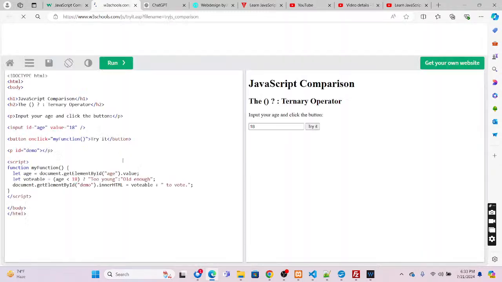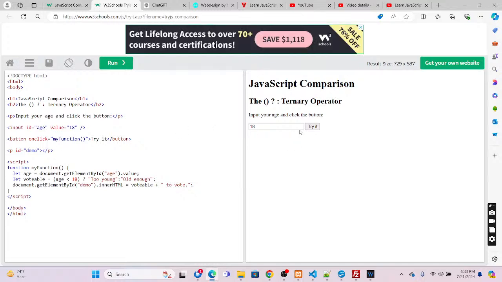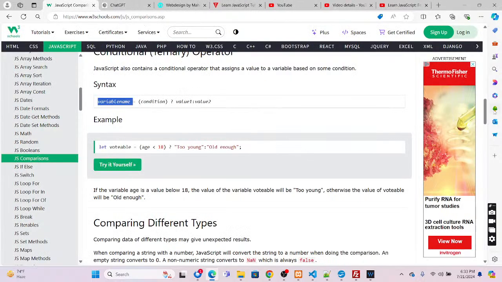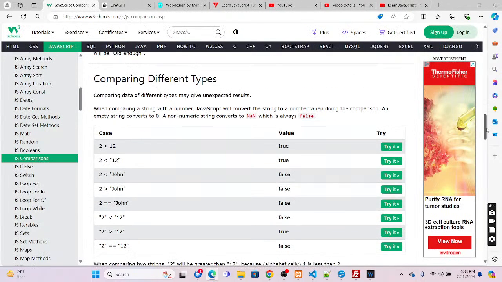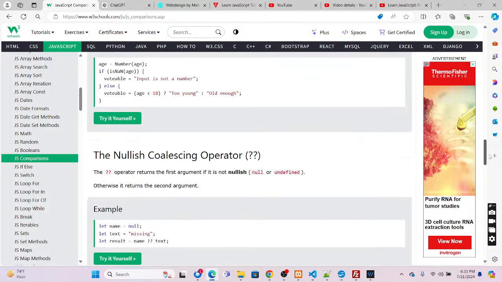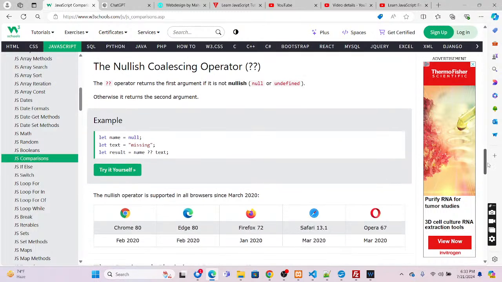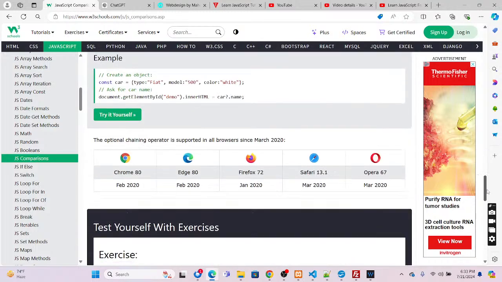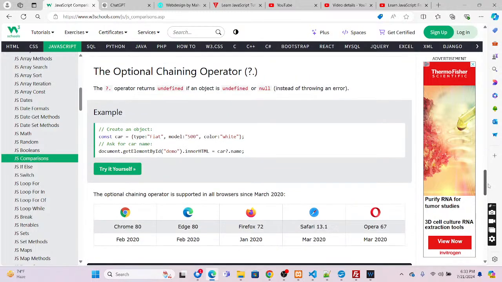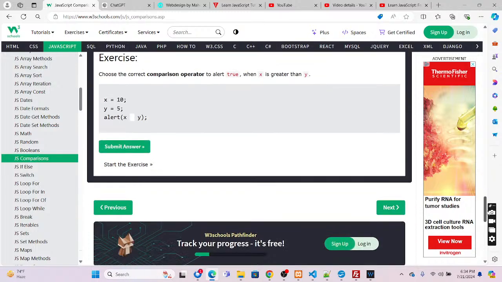Okay, if you want you can test it, so you can verify. All these are standard.